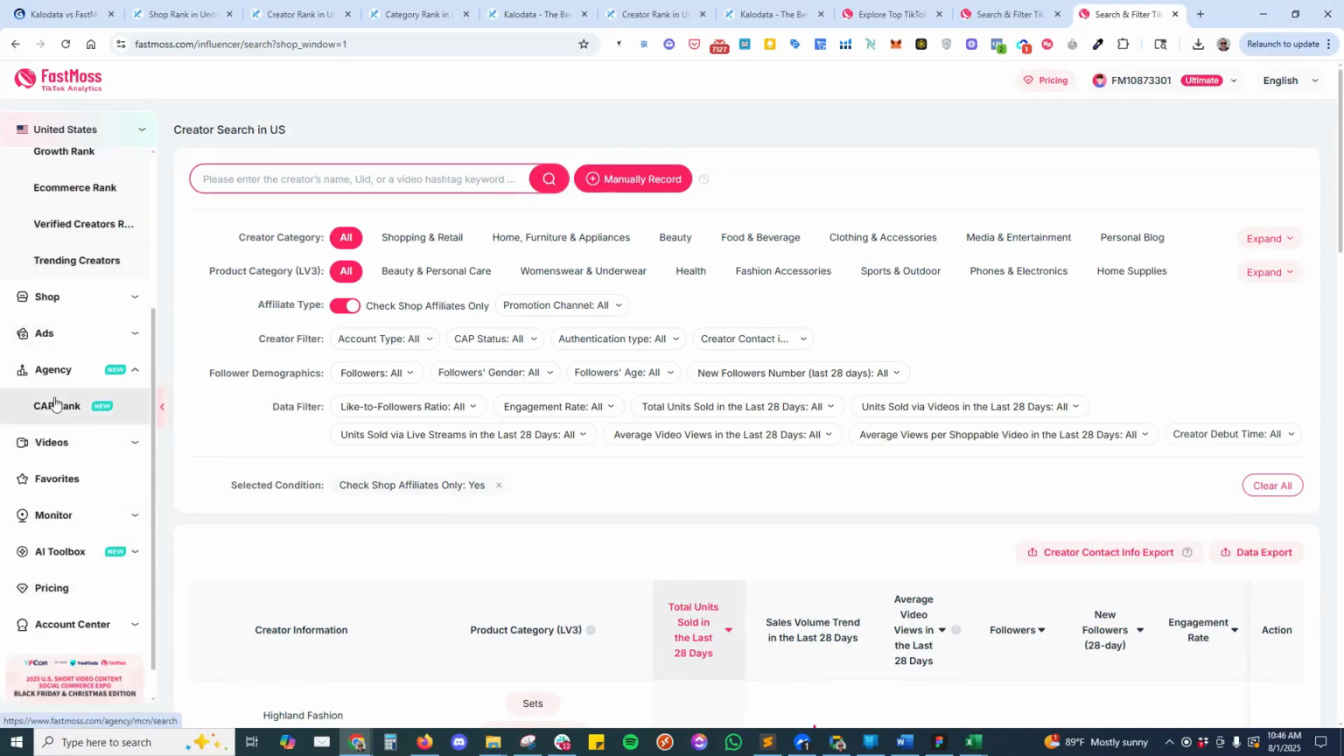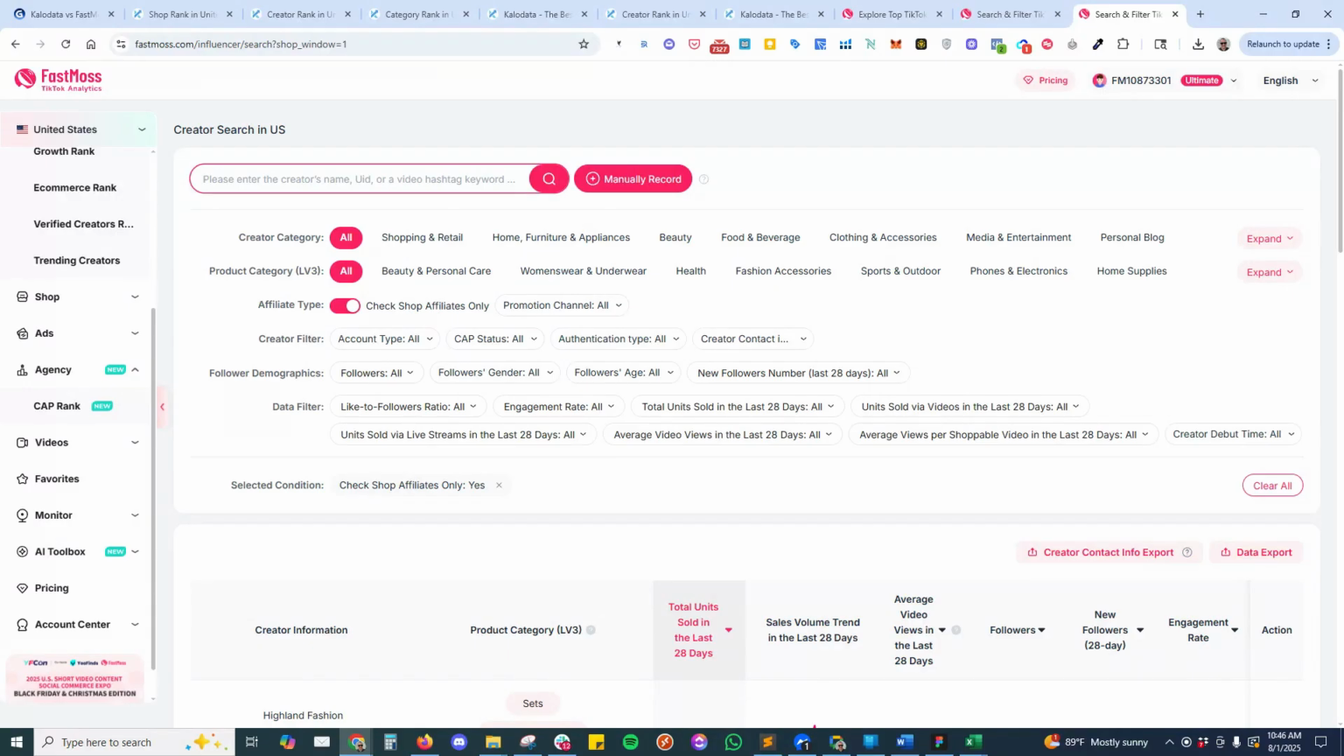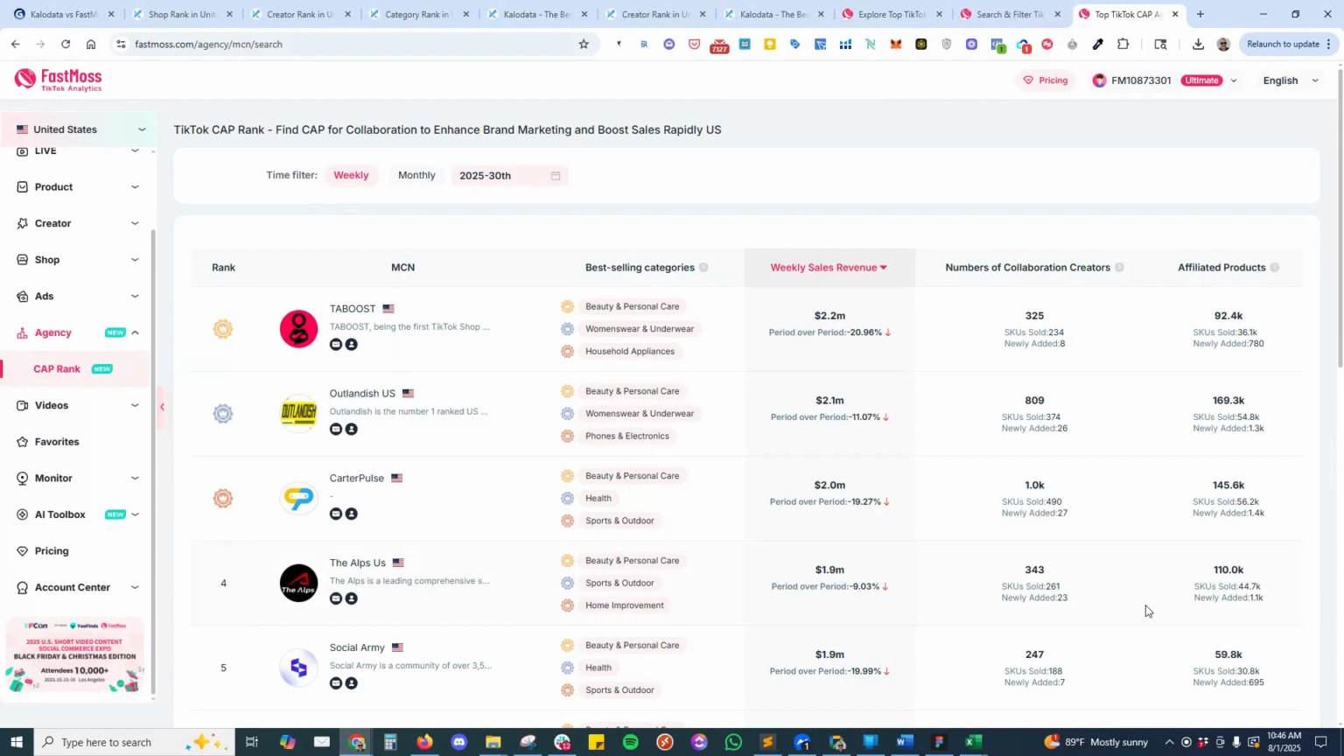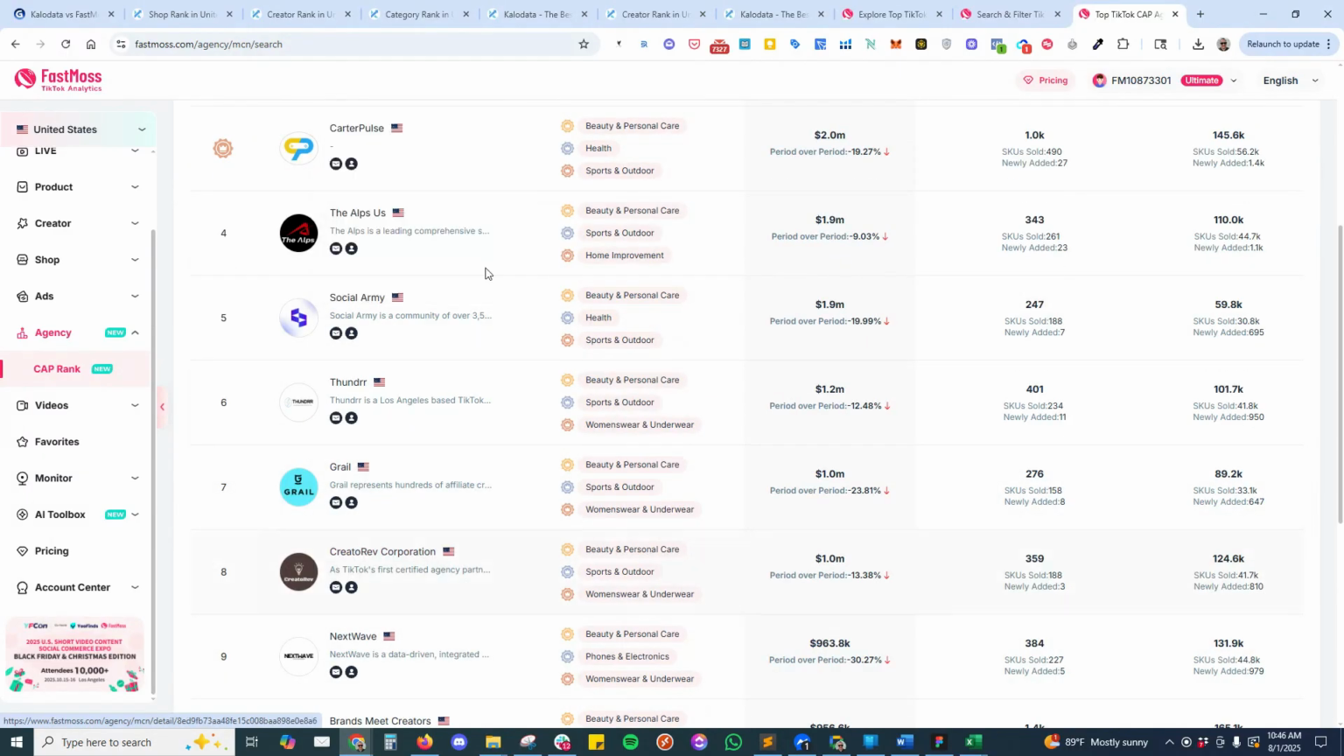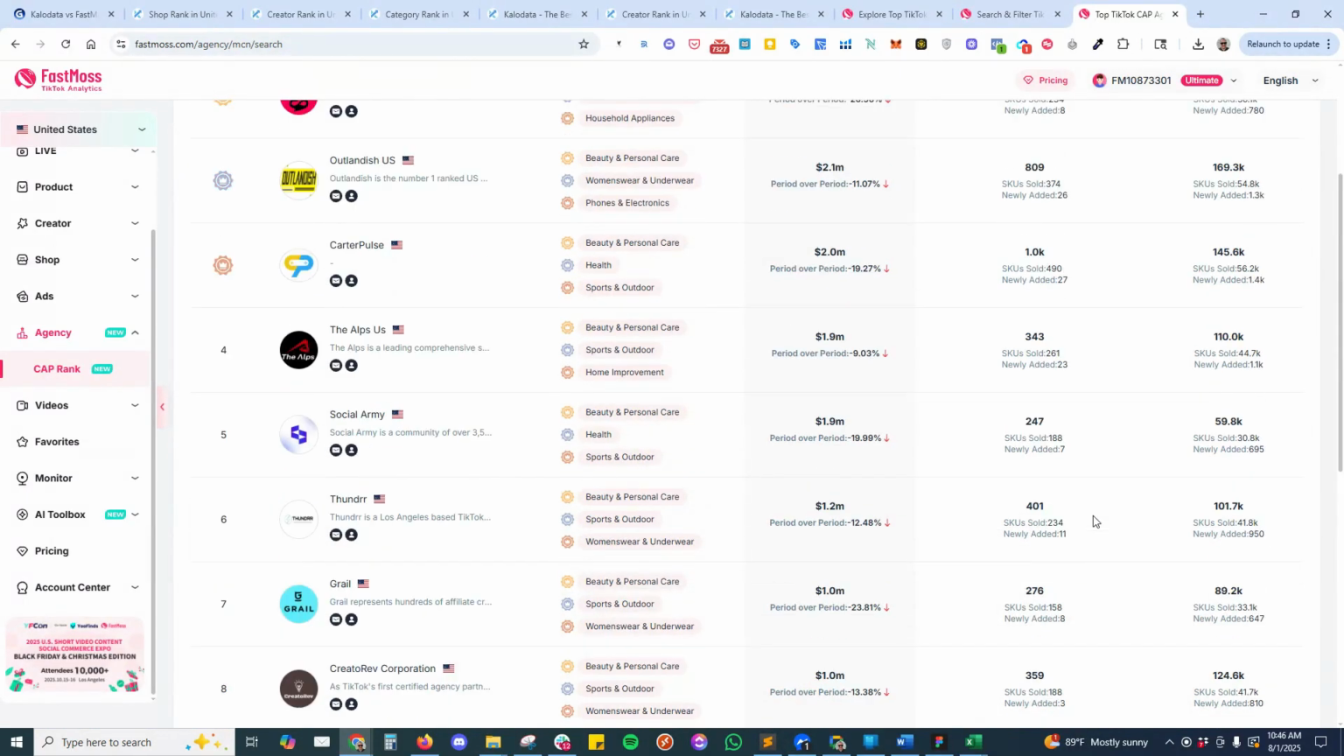There are a few things that it has that Kalodata doesn't have. It also has cap rank. Cap rank is essentially your creator agency partner, and they have the rank. These are basically agencies that manage creators. So this gives you some information here if you wanted to pick some agencies to work with creators. So that's something that it has.